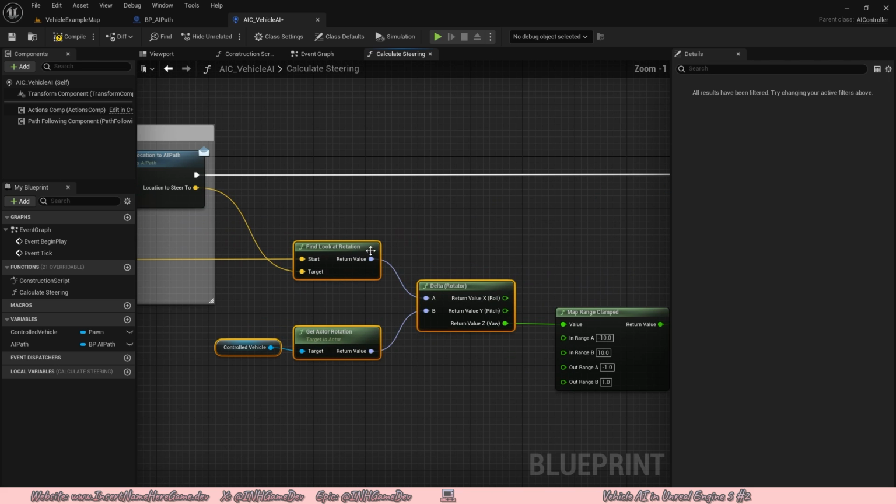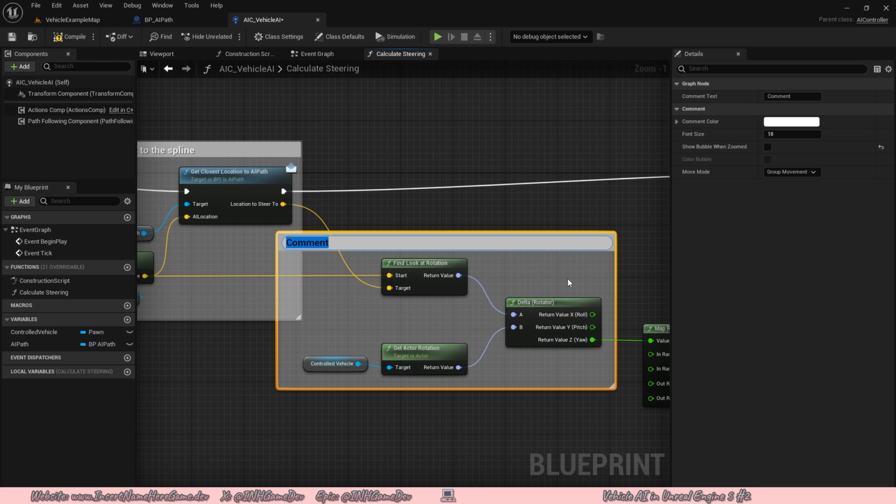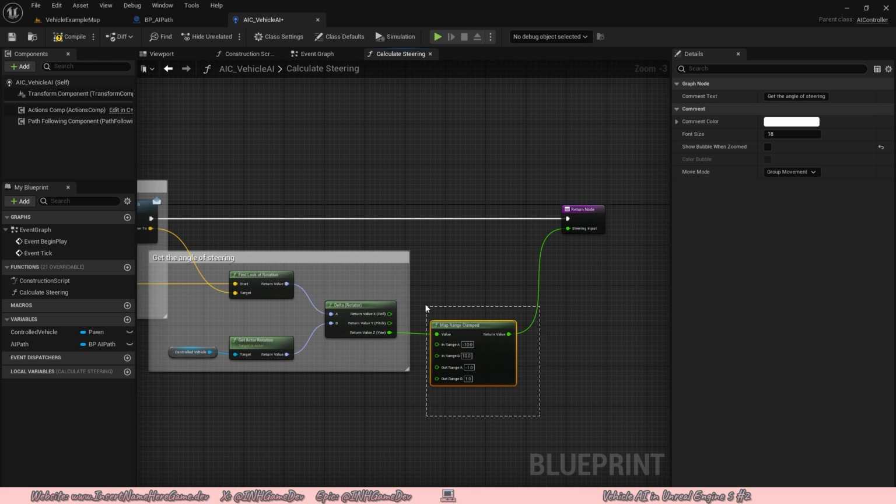So I'm going to select this bit of code here, so the find look at rotation and delta rotator, but not the map range clamp. I'm going to select that and comment this. I'm going to call this get the angle to steer to. So this is the angle, actually, get the angle of steering should be good enough. Get the angle of steering, and go ahead and select this one and call it, what are we going to call this? I think convert angle into steering inputs should be good enough.